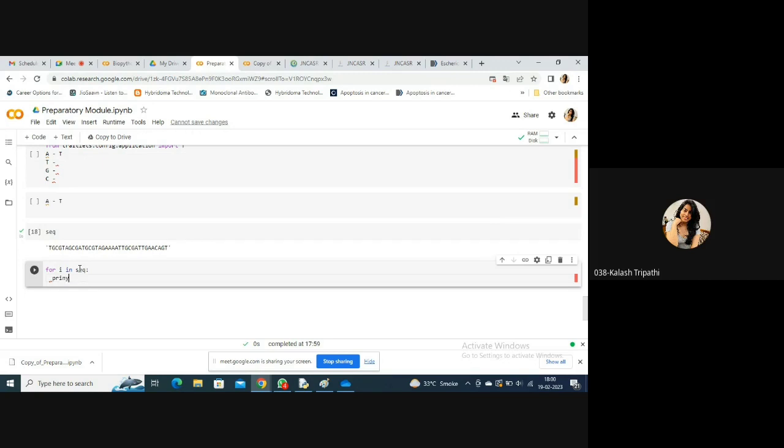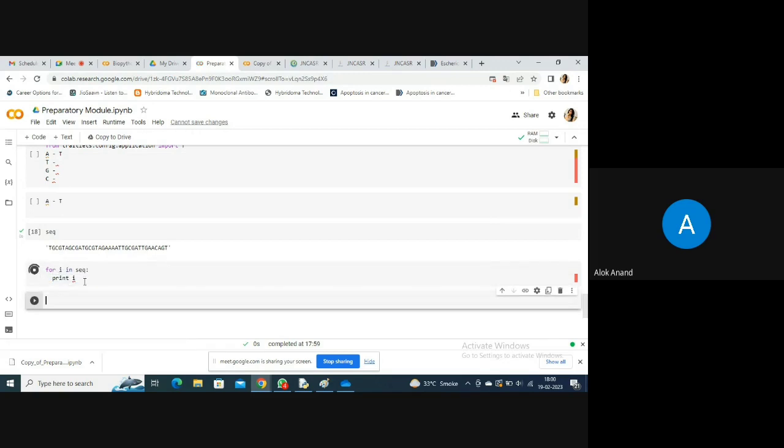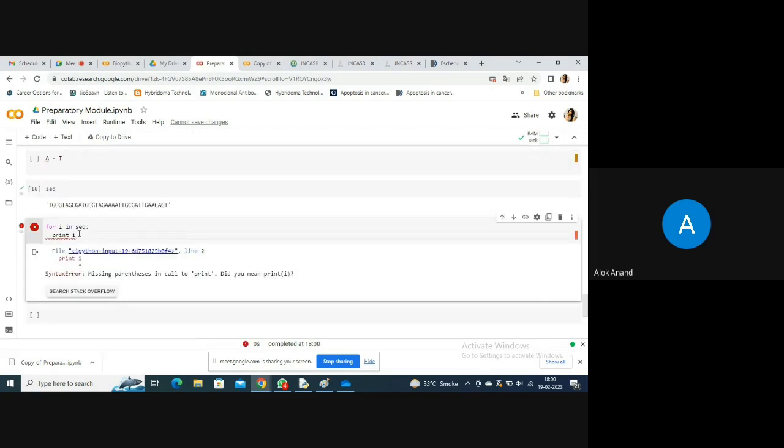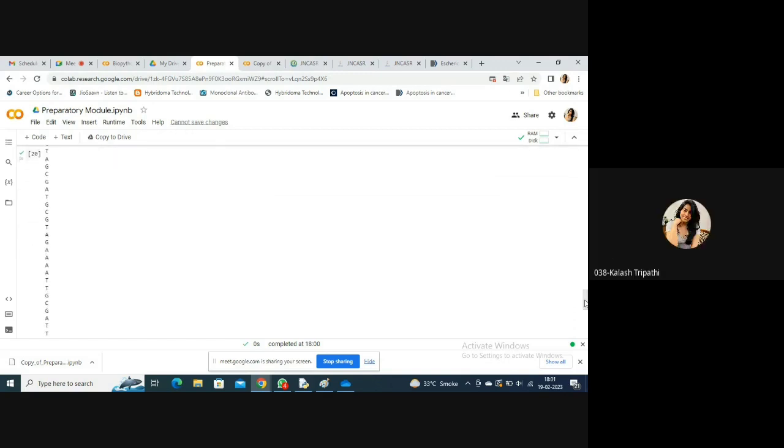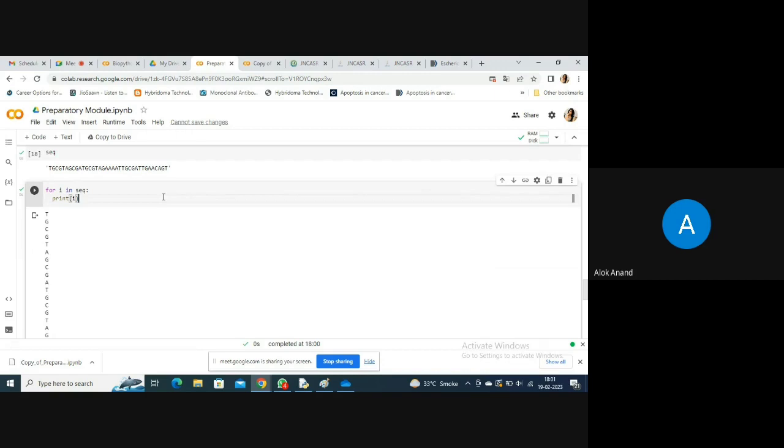In print i, we put it in parenthesis, not inverted commas. Small brackets. And there should be no space after print. Enter. Execute. See, so we are able to access each of the elements, right? Now go to this particular code, the second line, and remove print i.